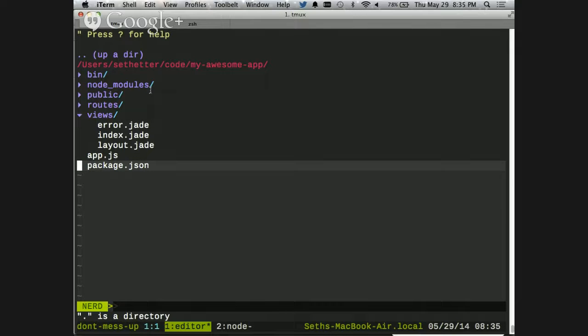We already talked about package.json. Node modules, just to point out, this is that local node modules directory where all the npm dependencies that we need to define for this project are installed at. This is that local directory where they're held.